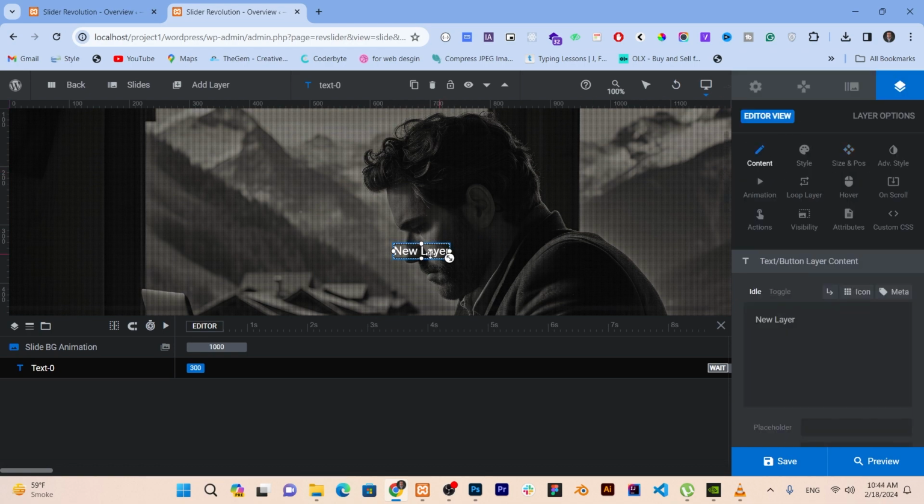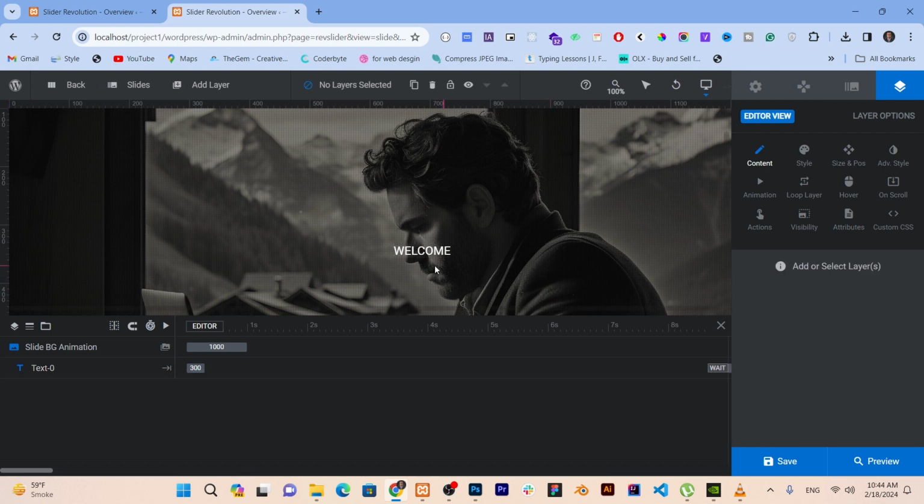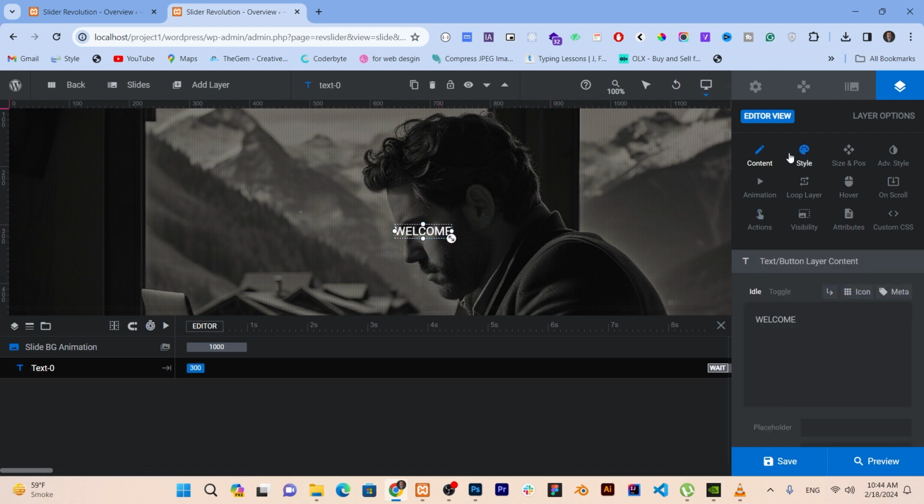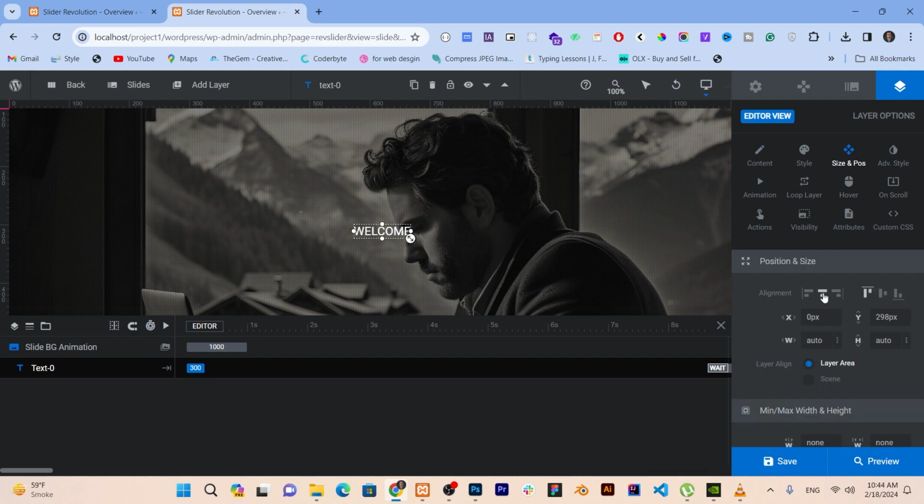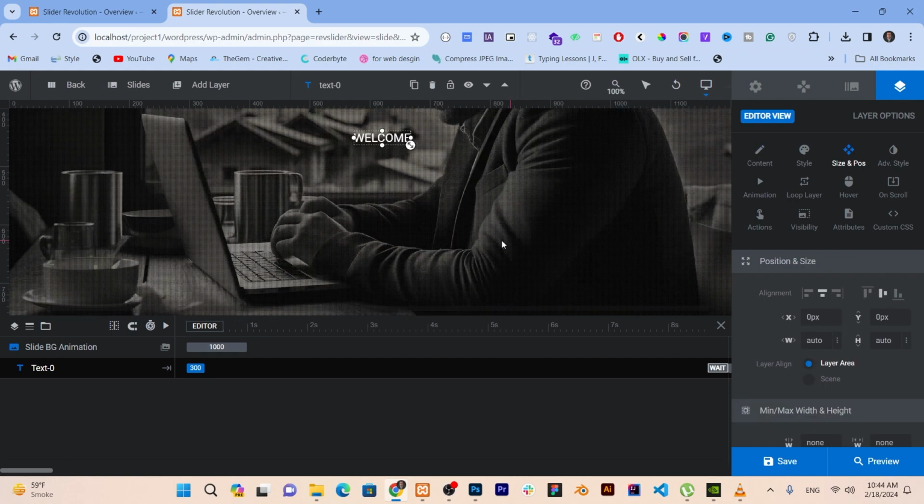Okay, so what we do next, I added a heading here. When you want to edit an element, you need to click on this element, then click on the content. Here you can write welcome, with the L in lowercase. You can go to advanced and set it in the middle.